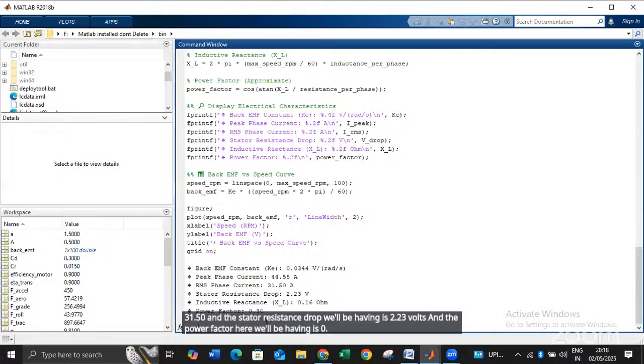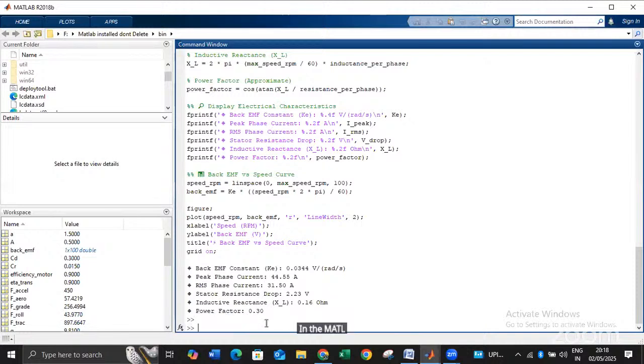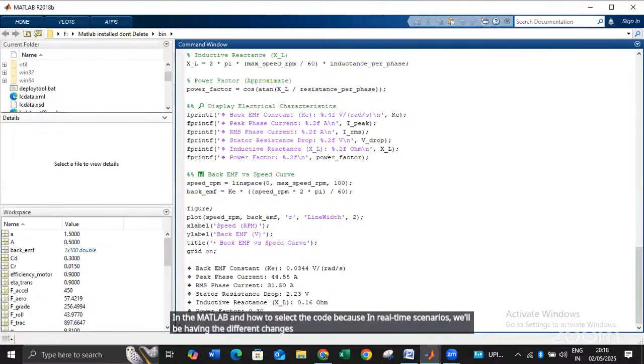Whenever we are coming to the peak phase current and RMS phase current, you will have a difference in the values. These change from motor to motor. The point I am making is how to execute the code in MATLAB and how to select the code, because in real-time scenarios we will have different changes. We need to make those changes and apply them.